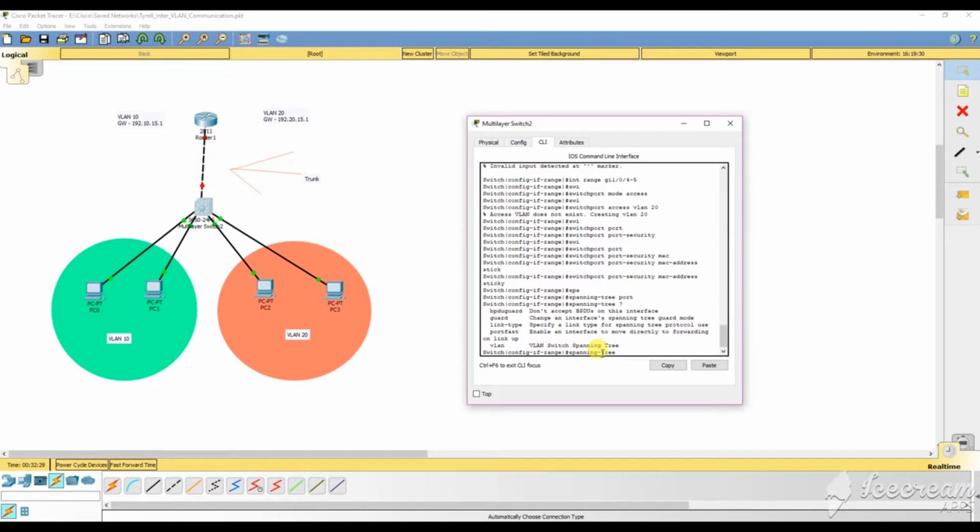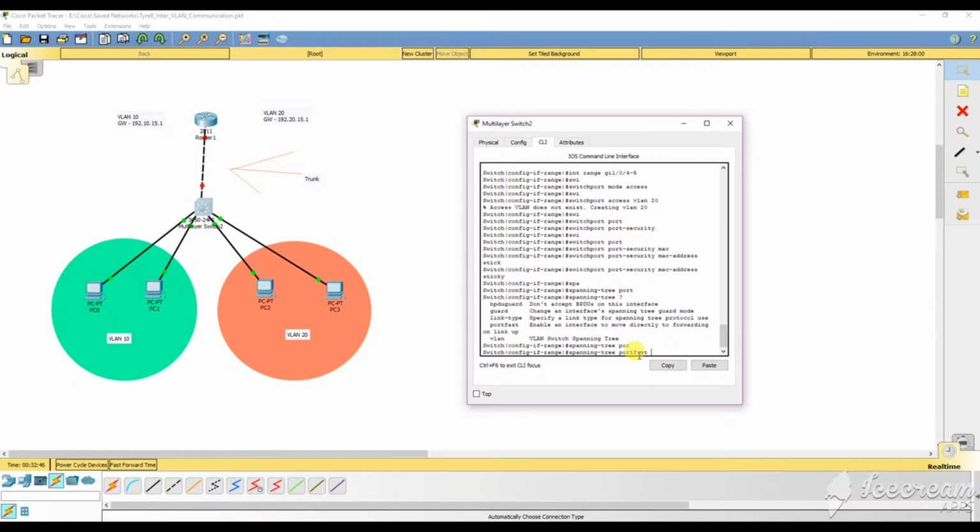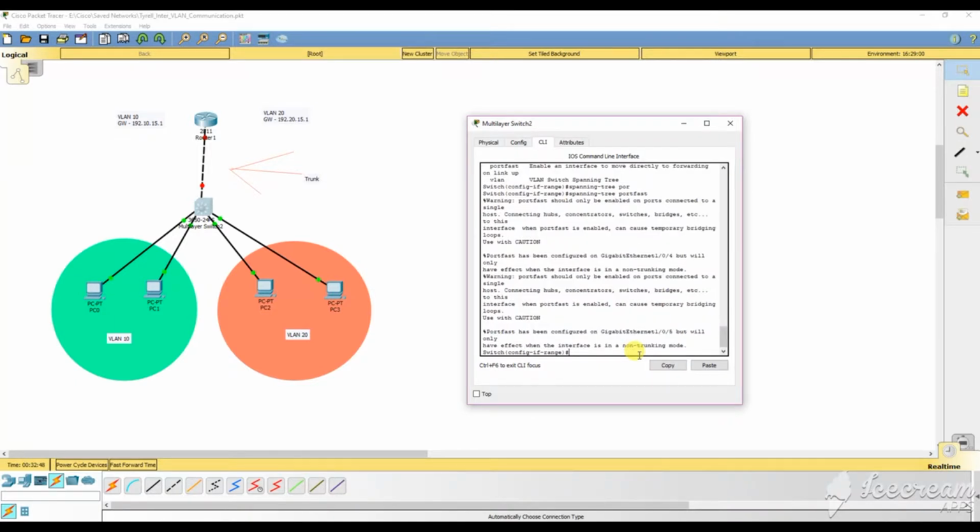And if you want to know, these are your options. And as you see, it enables an interface to move directly to forwarding on link up. Boom. All right. Spanning-tree portfast. There we go. Portfast. Portfast and in a hurry. What?